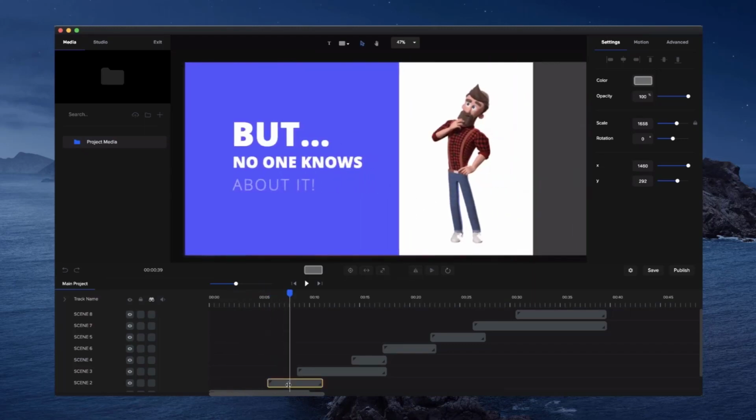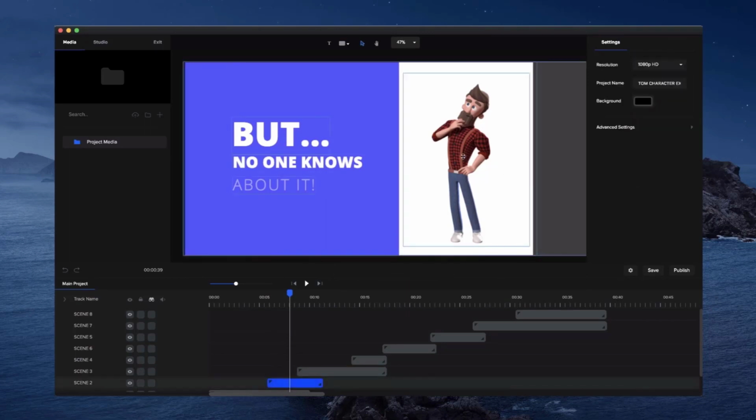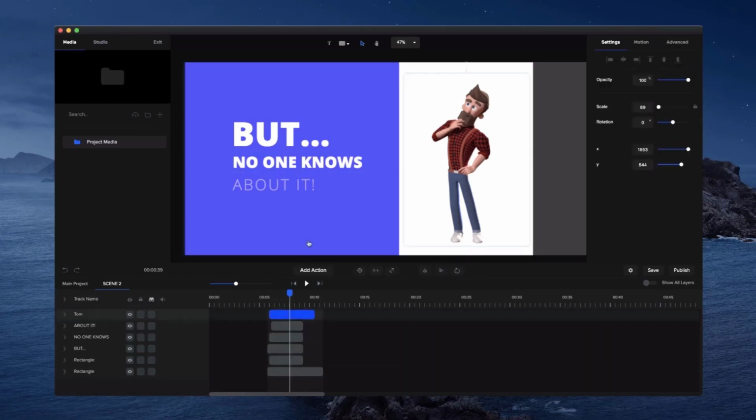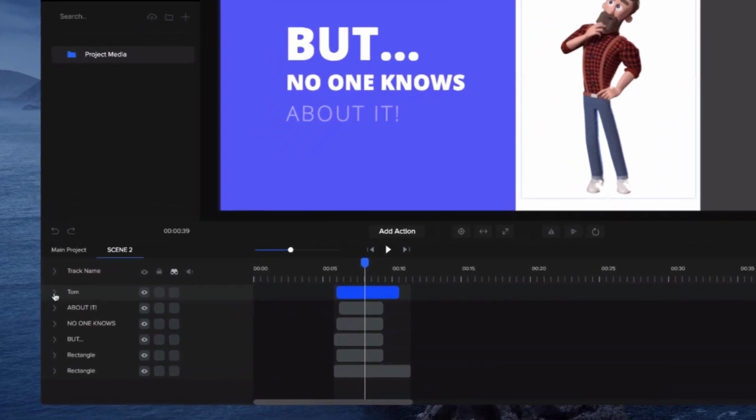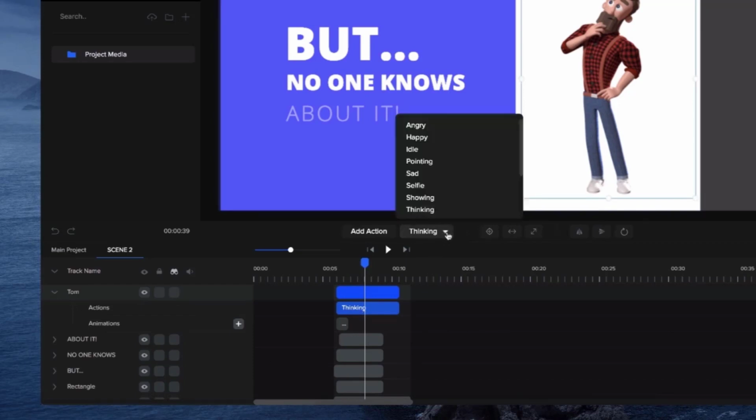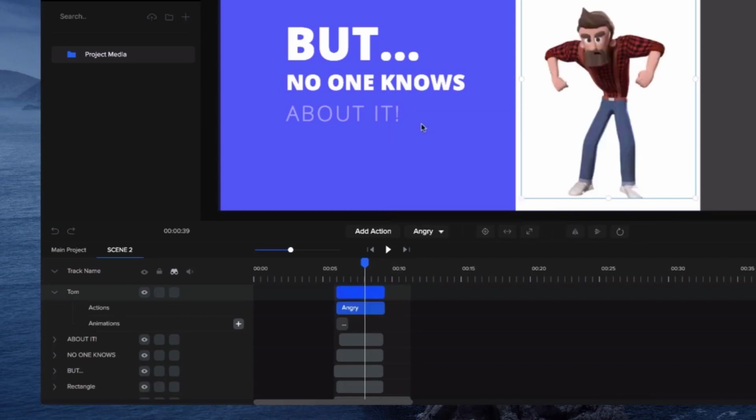Let's say for scene 2 I want to adjust this scene. I can either double click on this group, or I could just double click on the canvas and it will open up the group. And maybe I want to change the pose of this character. So what I could do is click on Tom, drop down his actions, and then just simply click on the action to select it, and then just simply click on the drop down and look for an action that I want. So maybe I want to go with angry.